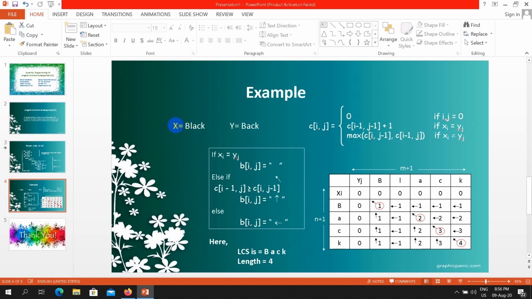Here I take two strings, X and Y. X is equal to BLACK, Y is equal to BAG. I create a table of dimension n plus 1 by m plus 1, where n and m are the lengths of the X and Y strings. The first row and first column are filled with zeros.